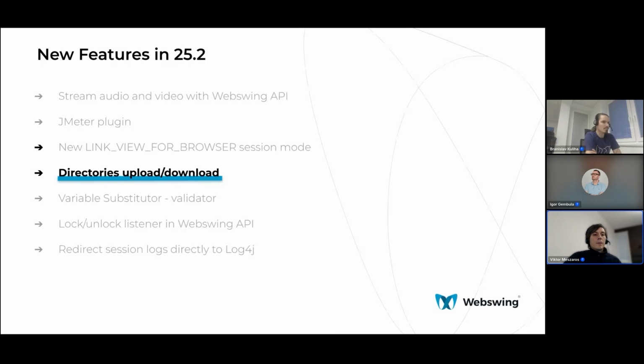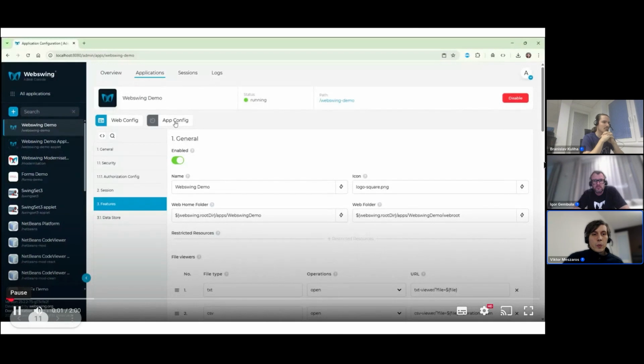Okay, next feature is the upload and download of directories. So up until now, we have only supported the upload and download of files or integration with the JFile chooser. If you had directories, there was a very simple fallback where it always selected the upload directory. But now you can enable the upload and download of directories out of the box.